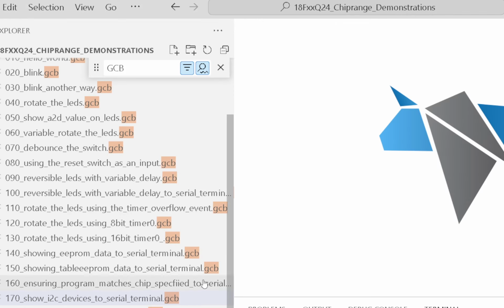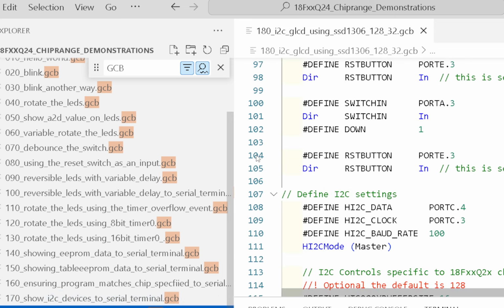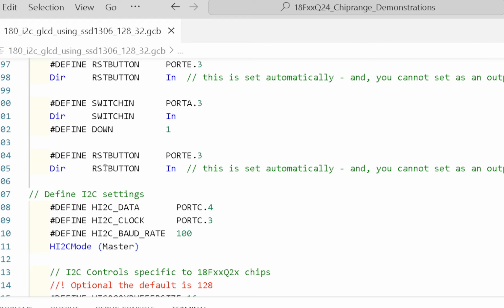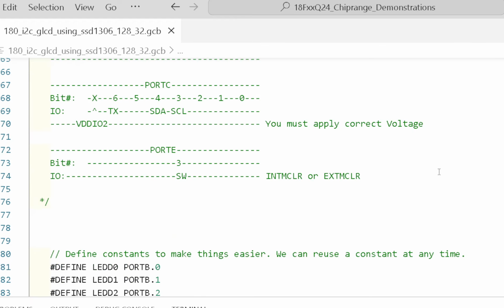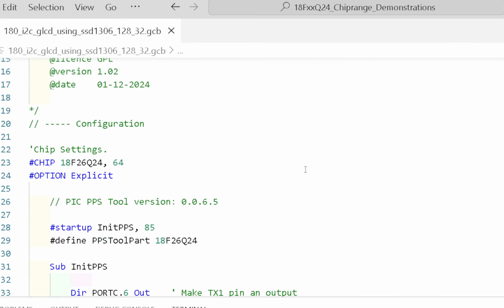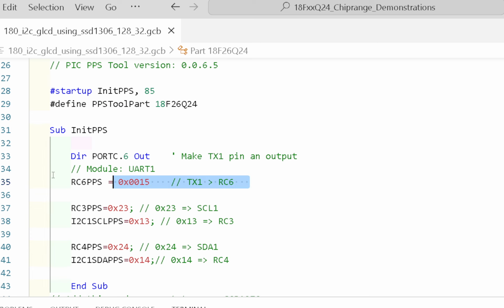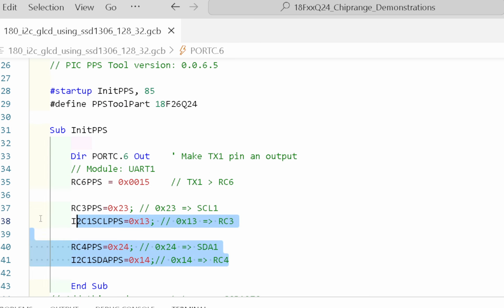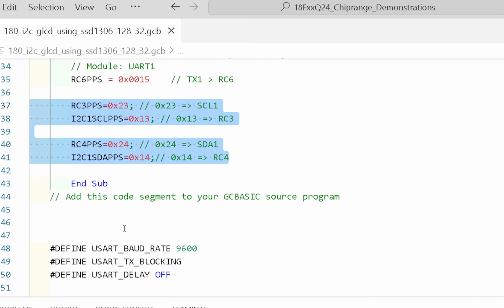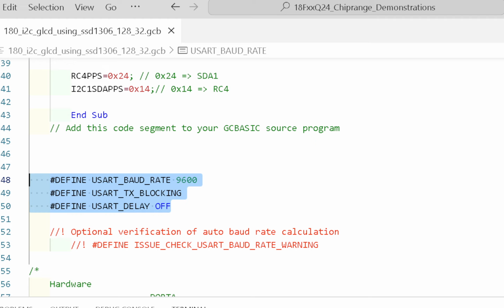Okay. I'm going to open up demonstration 180. Control B, get rid of that. Essentially, I'll do this once and only once. So, my chip, option explicit, I have got my serial set up, and then I have put my PPS to RC3 and RC4, and those are the values that are required. I specified my baud rate, even though I don't think in this demo we'll be using it.